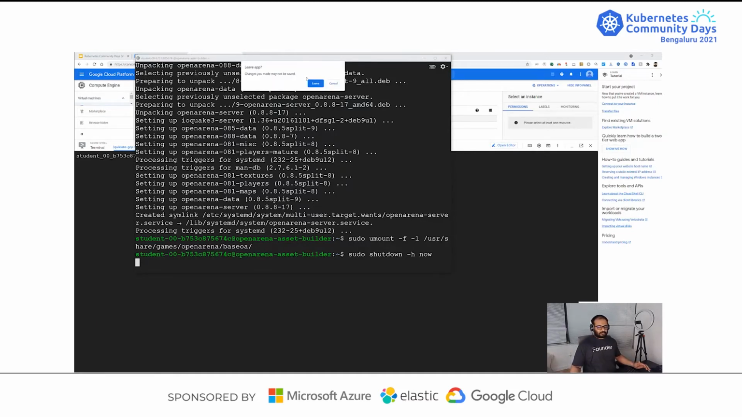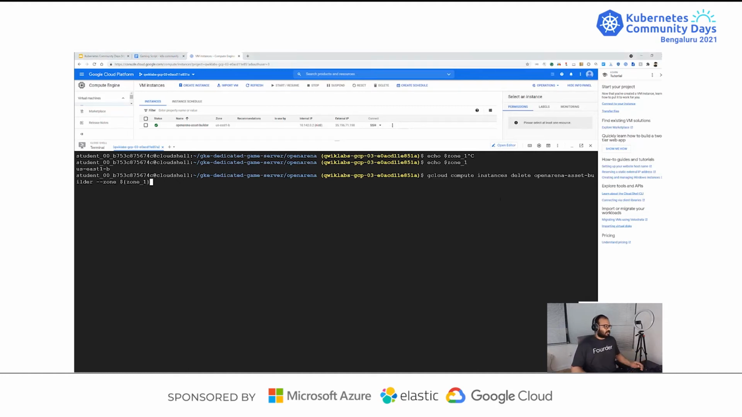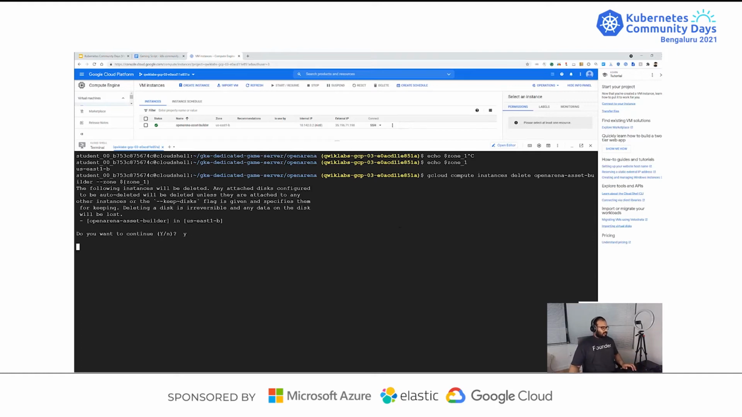And the final step, what we're going to do is ensure that we are in the same zone, and we will delete the virtual machine we created. We will leave the disks as they are without touching them because we unmounted them anyway. Yes, we will delete the entire virtual machine which we don't need anymore because the disks are ready for us.